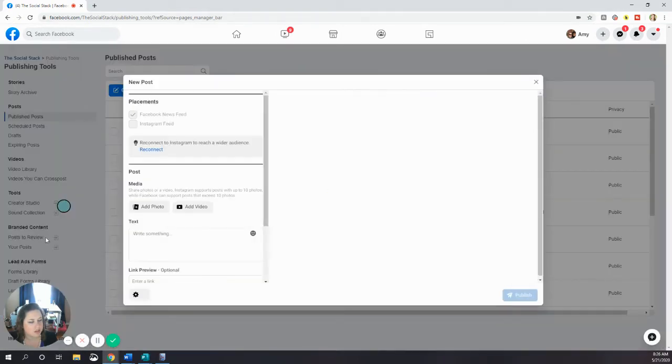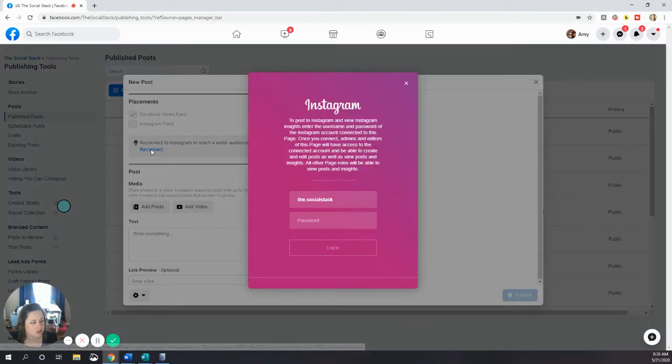So if I go ahead and hit create post, because Facebook and Instagram are connected, you can see here that I have the option to share to Facebook or to Instagram, and my Instagram is not connected right now. So I have this button right here that says reconnect to Instagram. This is my Instagram handle for the Social Stack, so it wants me to log in.